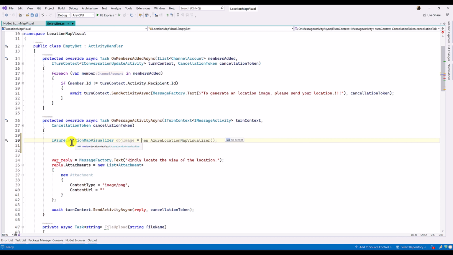To create the object for this interface, we have to use the static class called AzureMapVisualizer. So AzureMapVisualizer dot, we have to call the function CreateLocationMapVisualizer. The first argument is the subscription key.